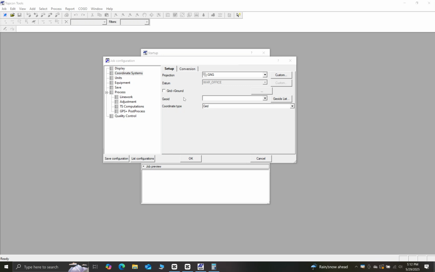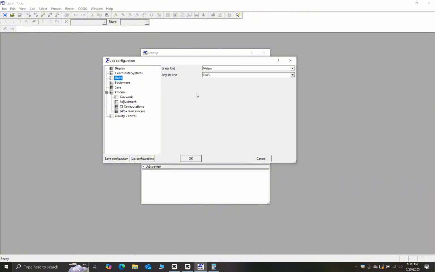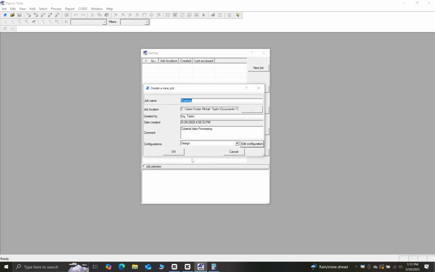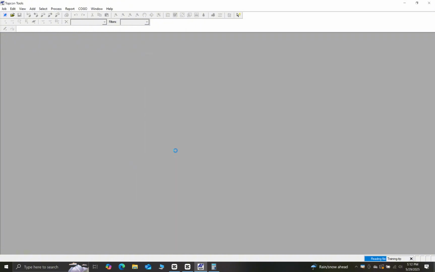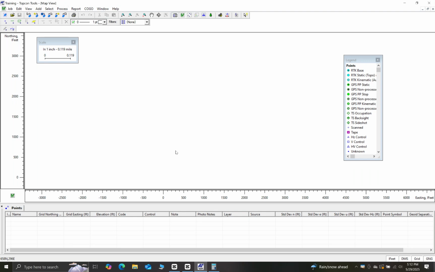But if you want to bring in a geoid, you have to go and download the geoidal model online and then bring it over here. So once all that is done, we go to units, and then our linear unit and angular unit is here. The Ghana national grid is in feet, so we are going to use international feet, and then the angular unit we are going to leave in degrees, minutes, and seconds. Once that is done, we click on OK, and then from here we click on OK over here, and then the whole interface of the software would open for us to start our processing.